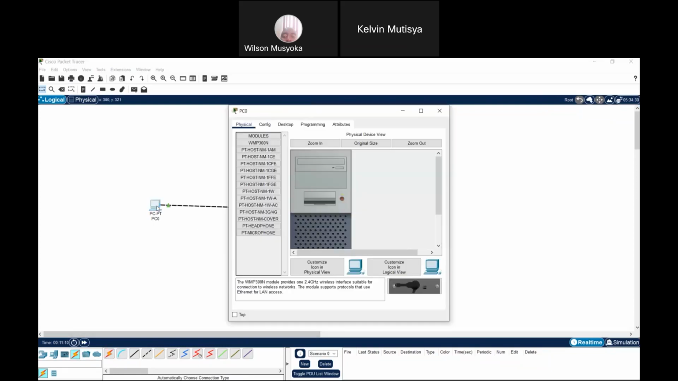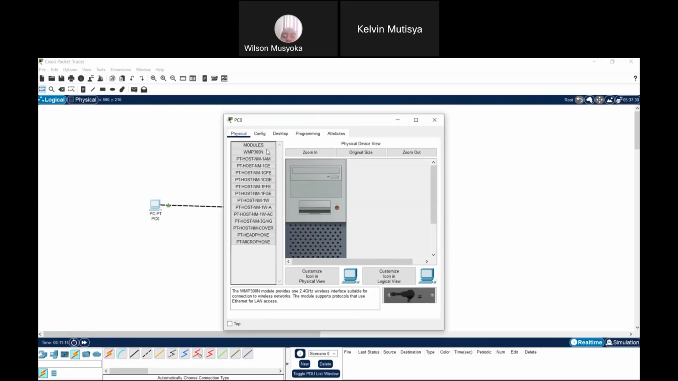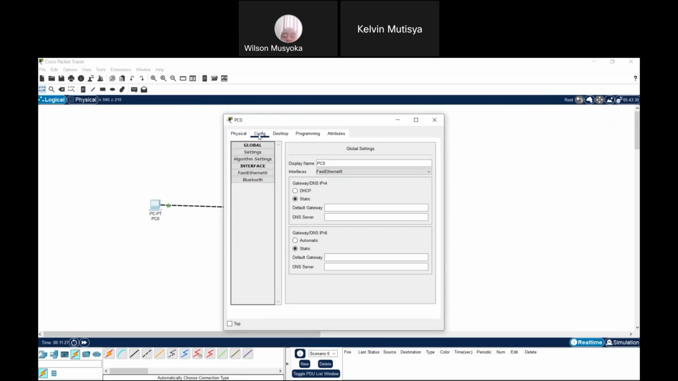If I click on this device, I can get attributes about this PC. Here on the first tab, the physical tab, which shows the physical layout. Then we have the config tab, whereby we have the configuration of the device. And we were saying that there are two ways. If you look at this display here, we have a version for IP version 4 and 6.